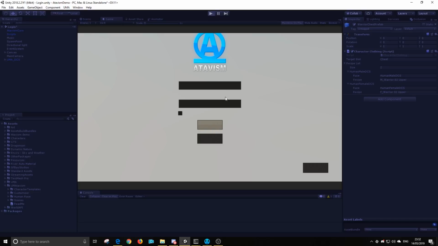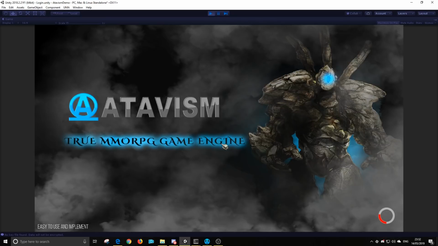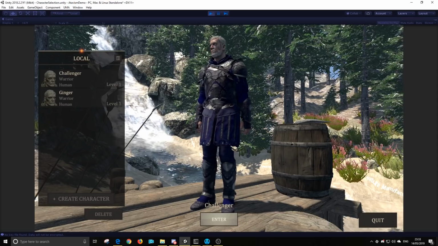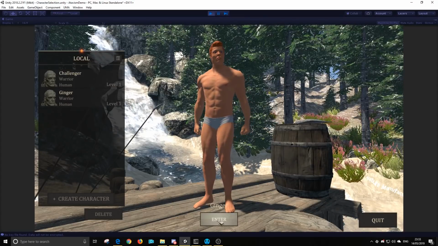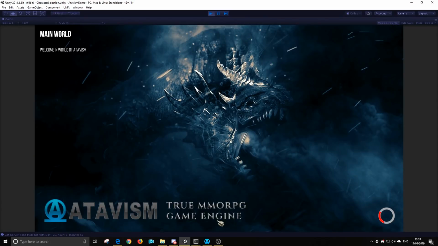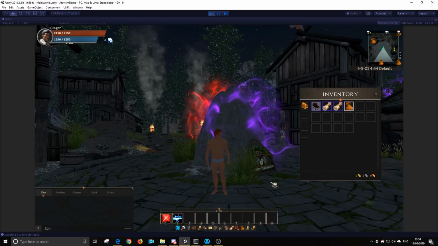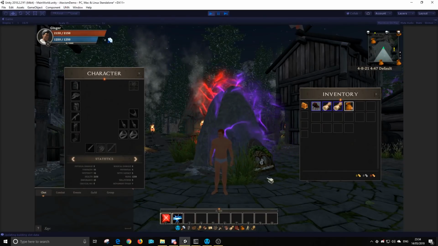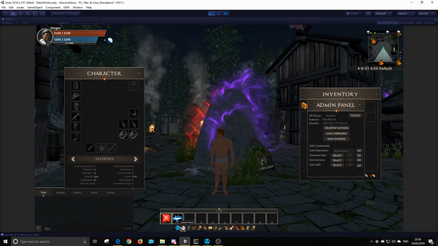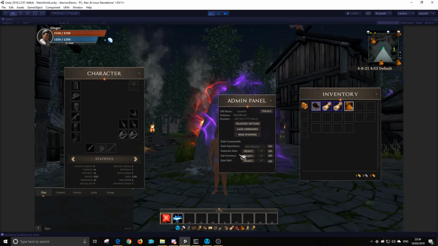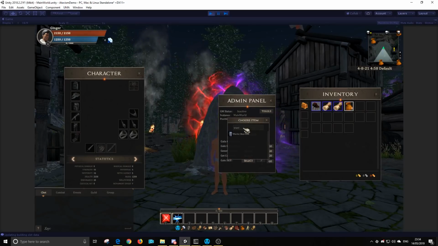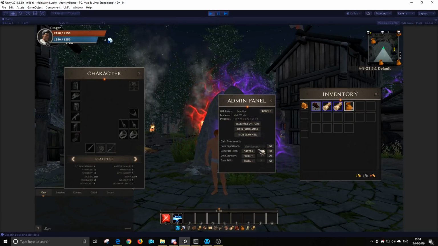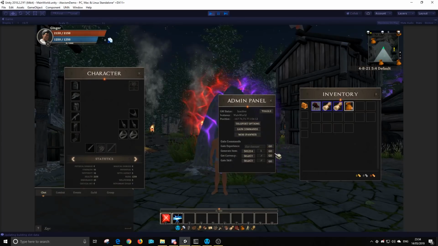Fingers crossed. In we go, log in. Okay, select our character and bring him into the world. Okay, so now we're in the world. Let's cheat that item into his inventory. So open the admin panel and let's generate. Let's search for the warrior. There it is, warrior chestplate. And we'll add one of those.